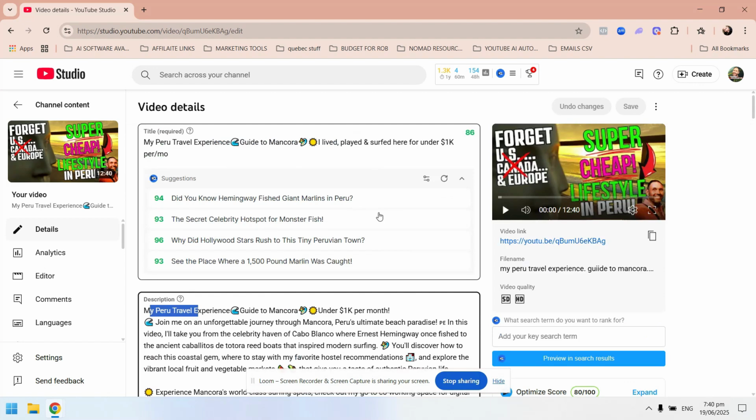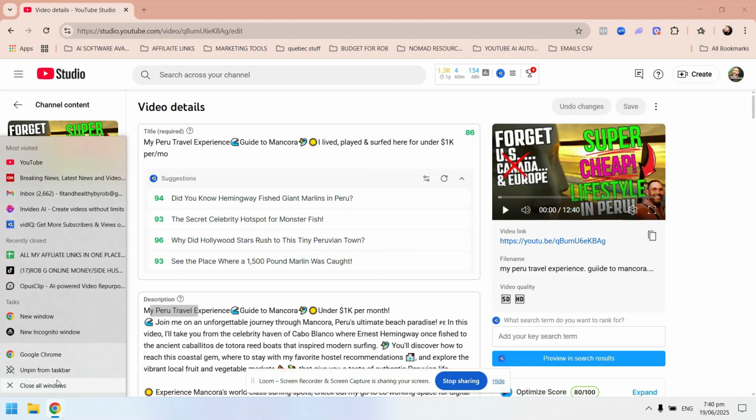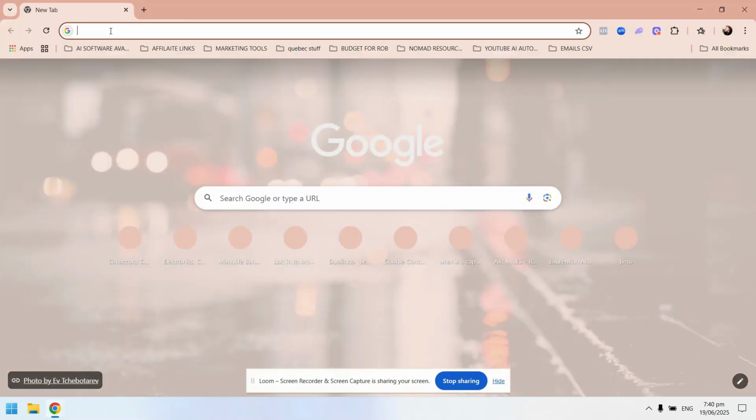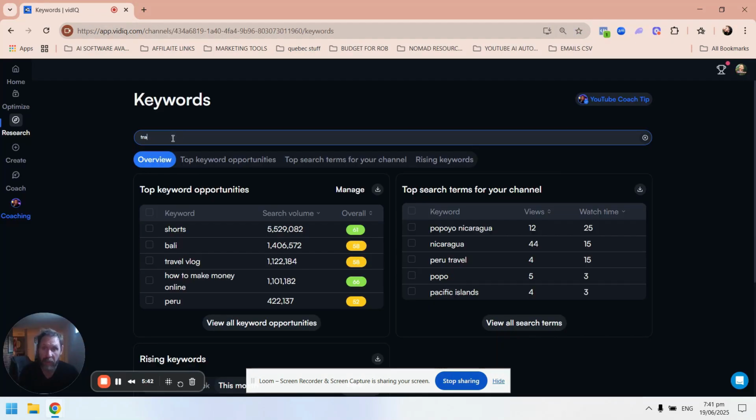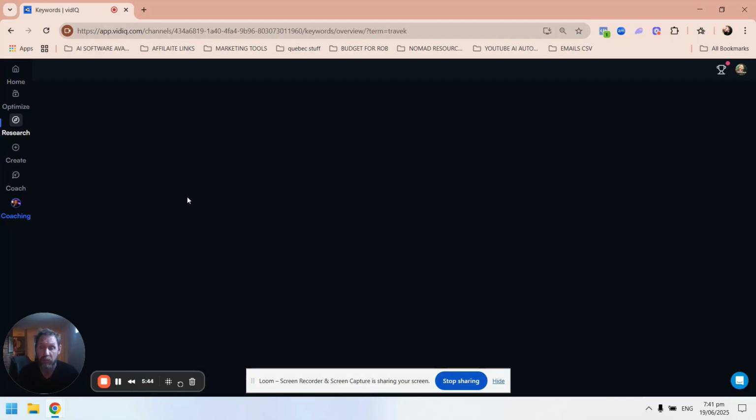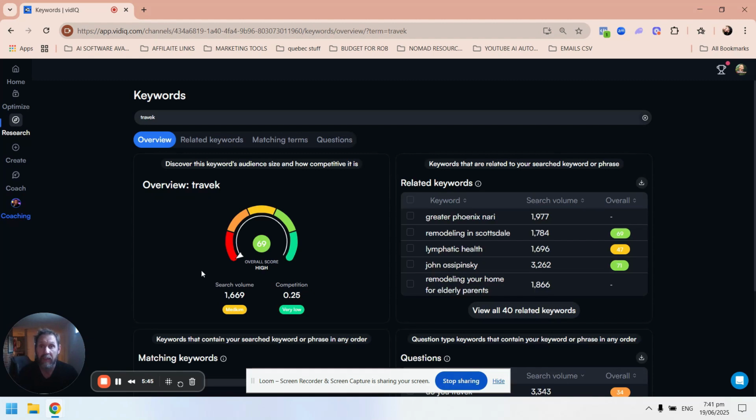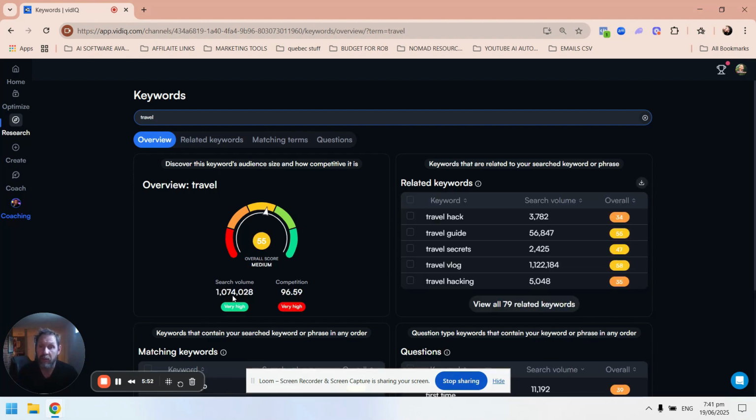Remember we talked about vidIQ earlier? So let's bring up that tool just to give you a better idea of what I'm talking about. For example, in my niche, travel, when I do a search for travel, it has a very high search volume. If I spelt it right, it would. Let's try that again. There it is. Okay, so I want to make sure that that is in my search terms.